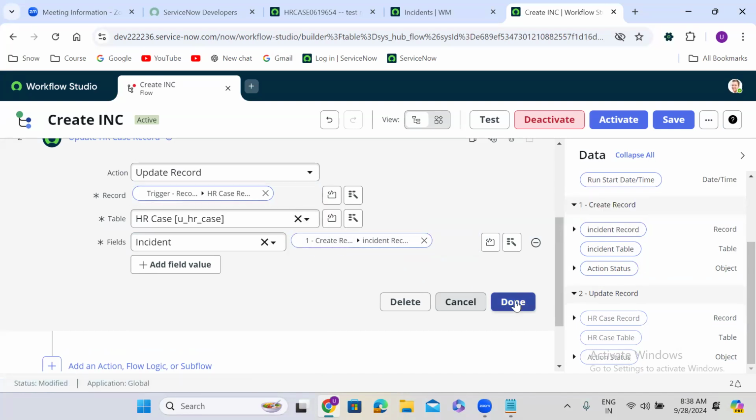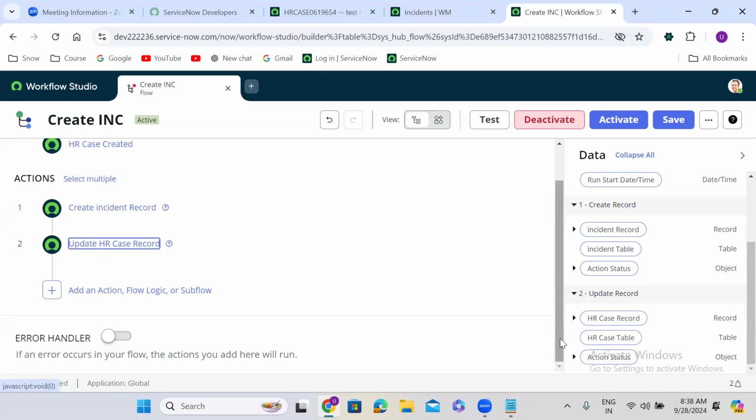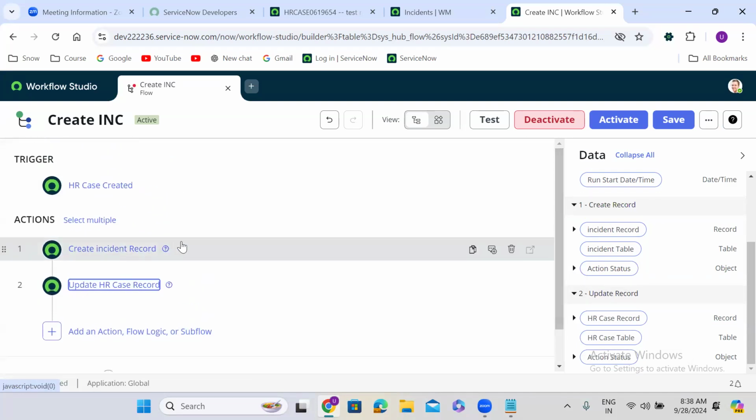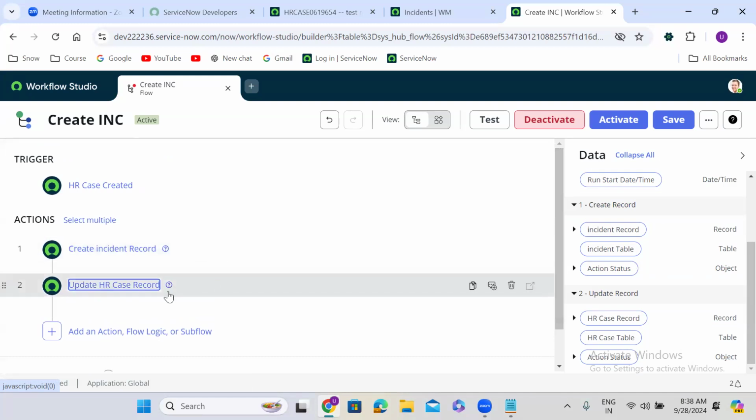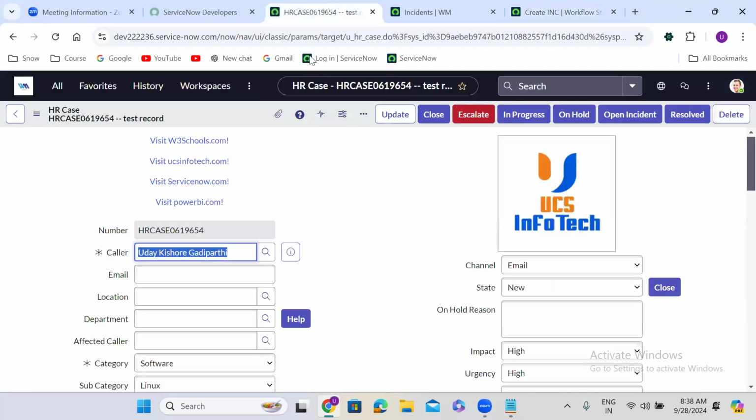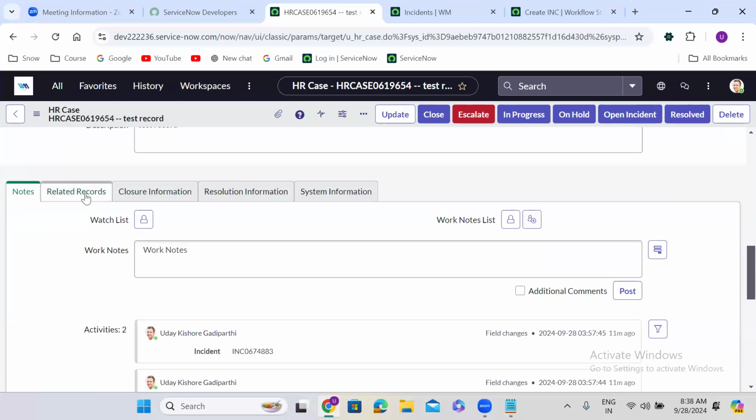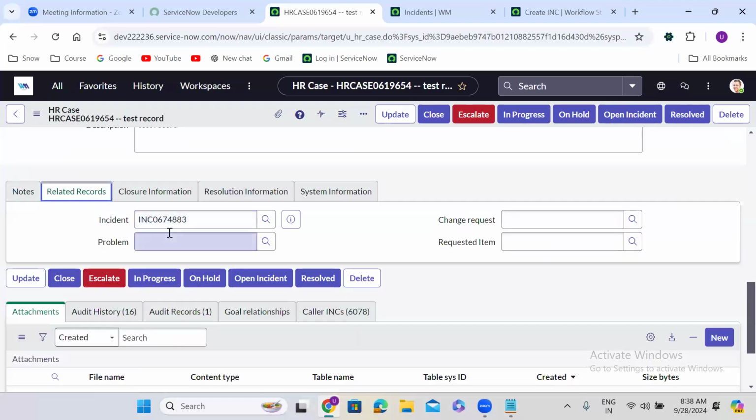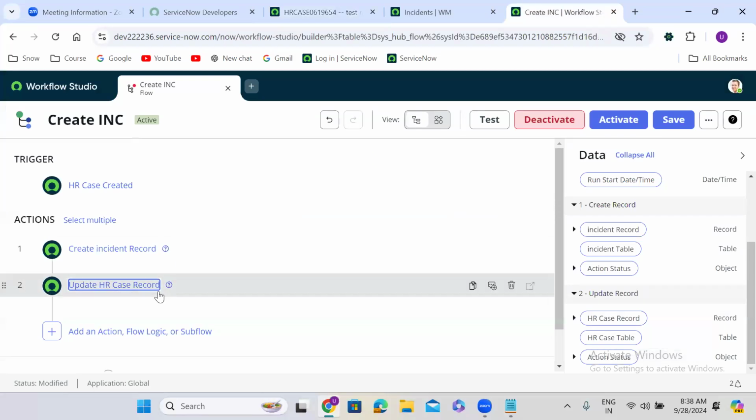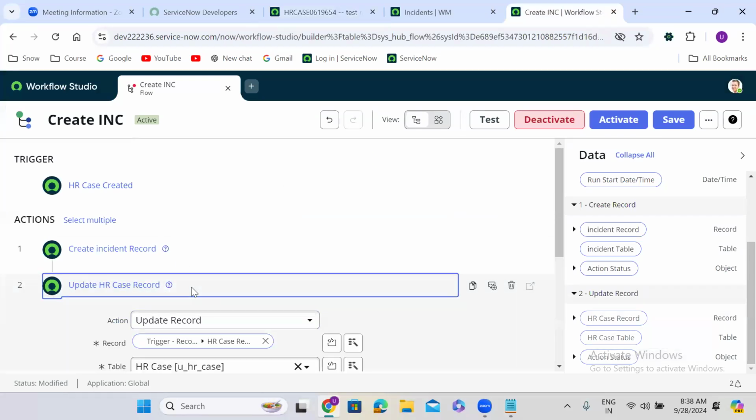Okay, what you are doing? Whenever the HR case is created, you are creating the incident record. That incident number you are updating in the HR case field. In the HR case form, there is an incident field, and in that incident field I am updating that particular record, guys. Okay, so I'm using update record. I'm actually updating the record.